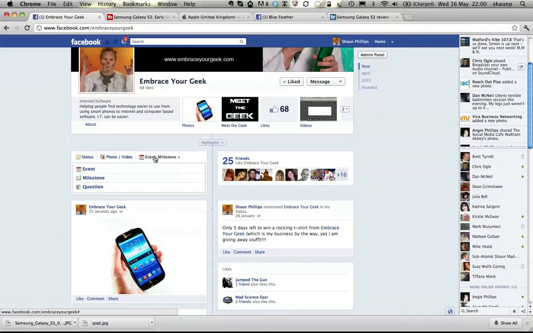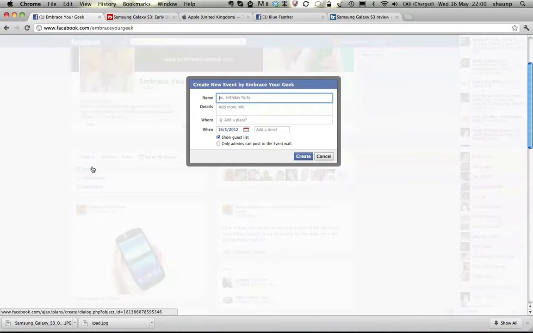And finally, the basic update you do is you can post an event in there. So from here, you can create a new event. It could be anything really, a seminar or something. Maybe it's an open day, anything you want really. You can put all the details in there and post that event.